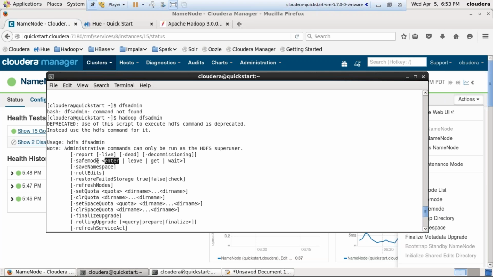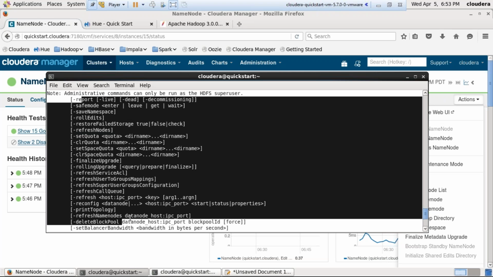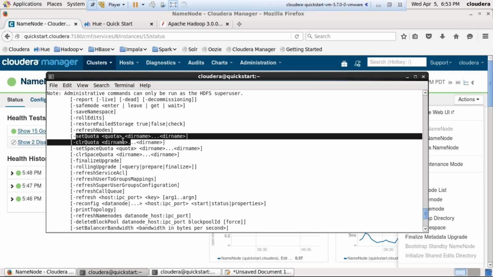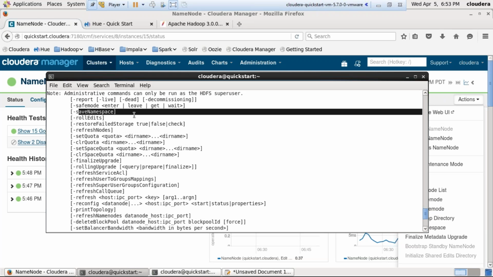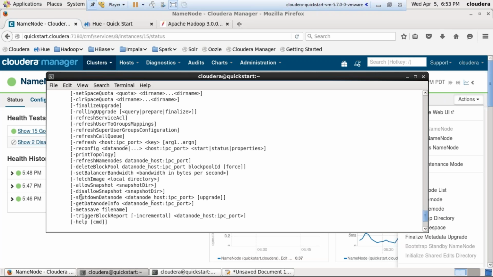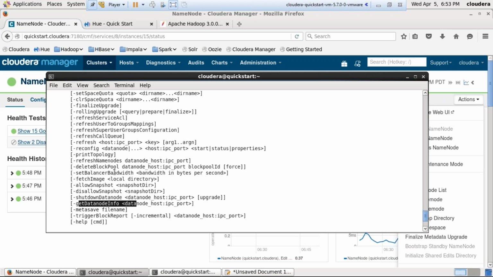DFS admin has got multiple options that you are seeing here. Just keep an eye. I'm not asking you to work with everything, but if you go through this one, you understand what we mean by set quota, clear quota, what do you mean by refresh nodes, roll edits, save namespace, report, and you also have shutdown data node, get data node info. So all these are the commands with which you are able to manage your cluster as an admin.